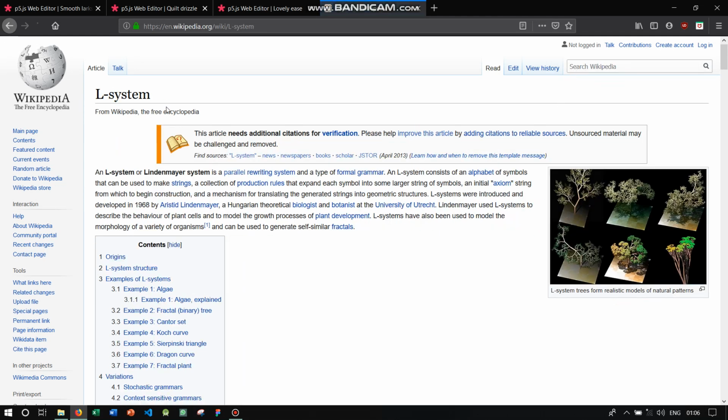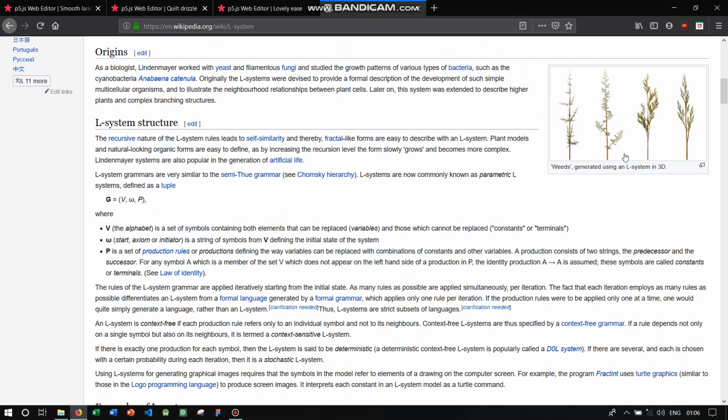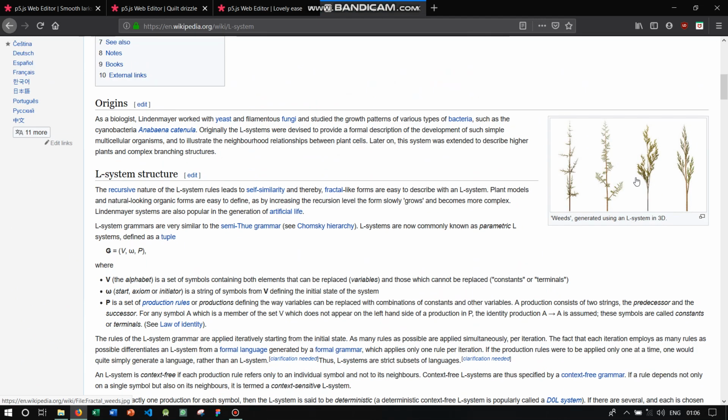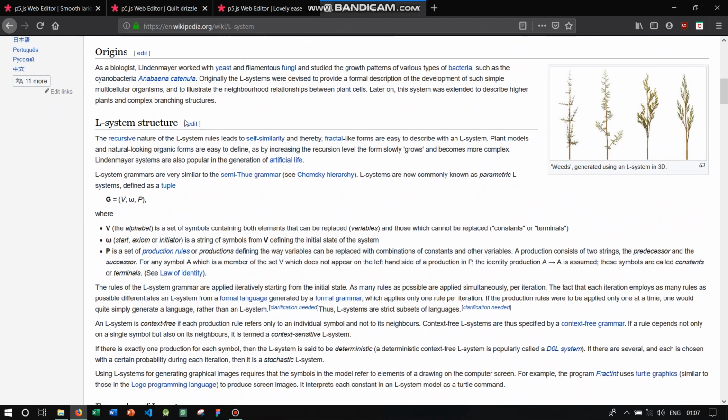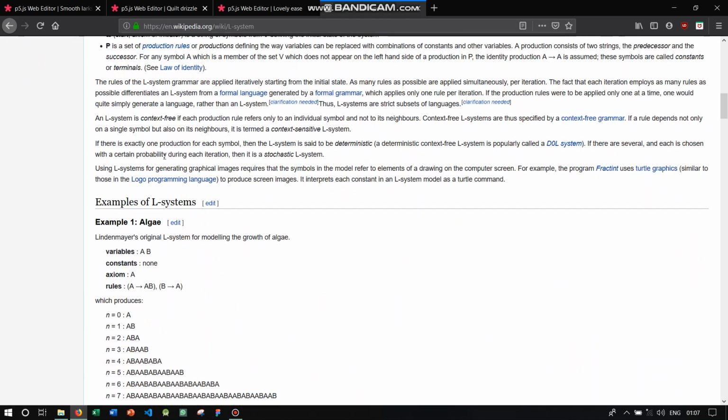L systems, also known as linear systems, help us form objects like these, as you can see here. These almost look like natural structures, but we achieve them using the algorithms used by L systems.